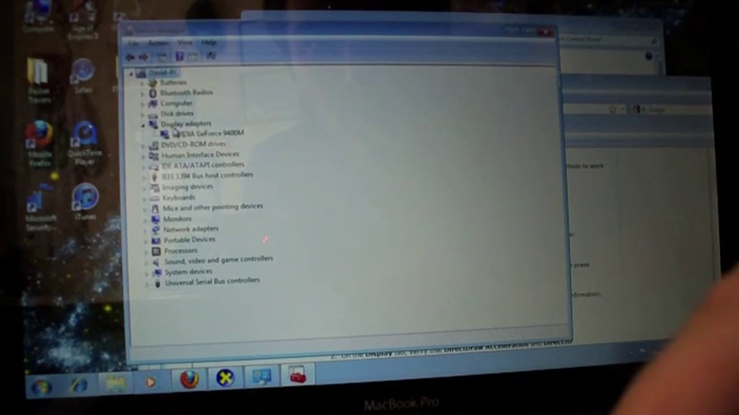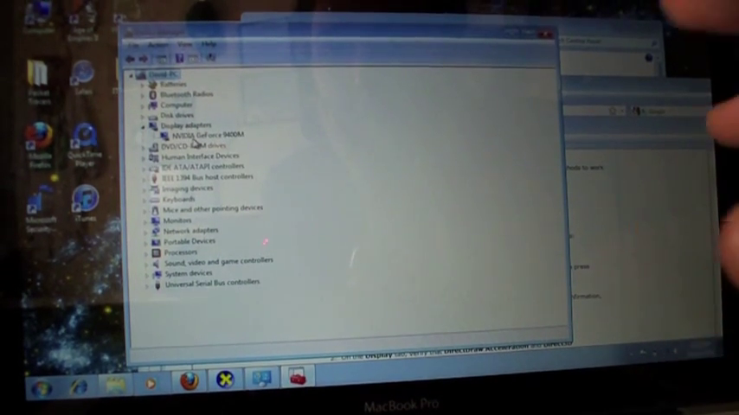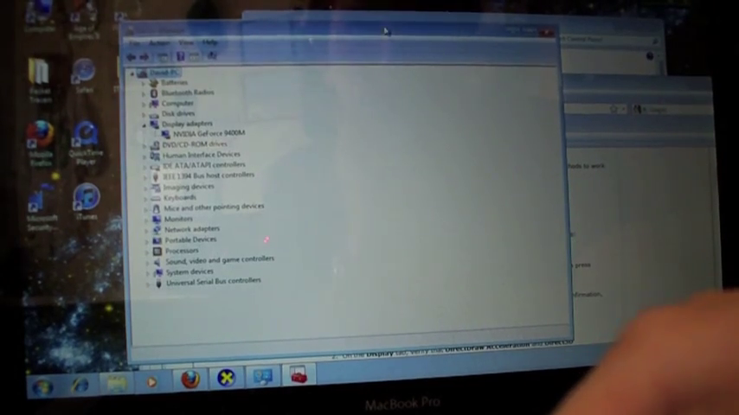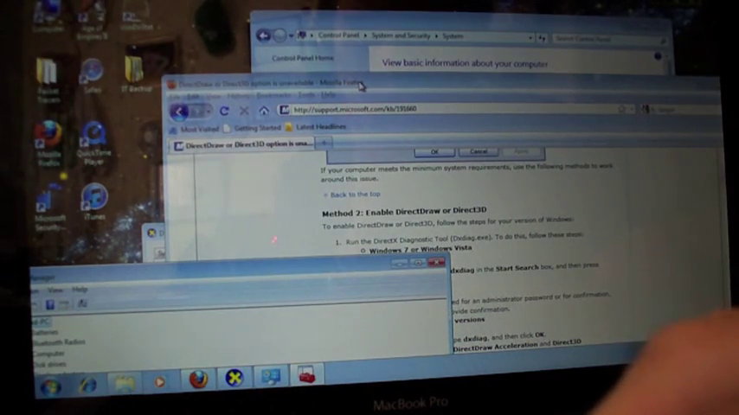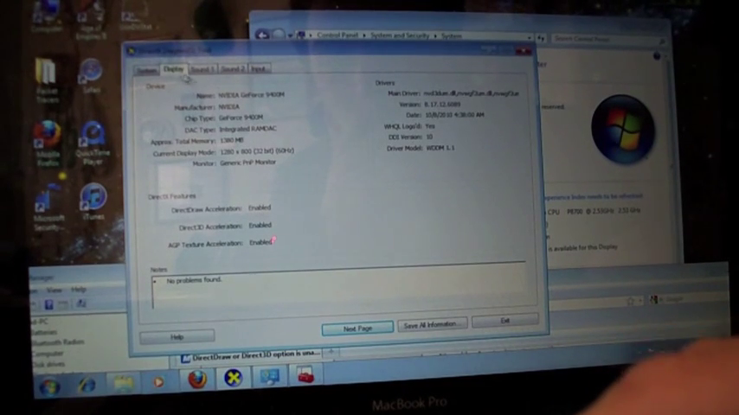You go under the display adapters, and if that says generic graphics card, you have to fix that. First, I updated the graphics card from here, and it still didn't work. So then I looked online, and there was nothing. I couldn't find anything to help me fix this. So I went under my DirectX diagnostic tool, and under display, it said DirectDraw acceleration was unavailable, and Direct3D acceleration was unavailable, and all this was unavailable.